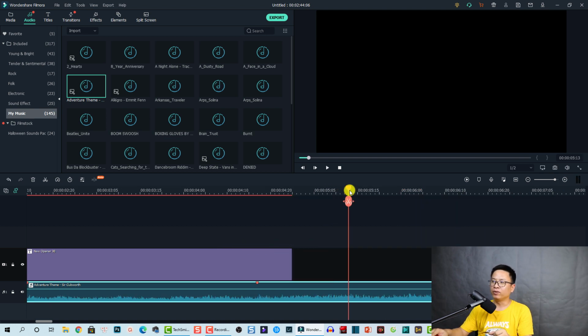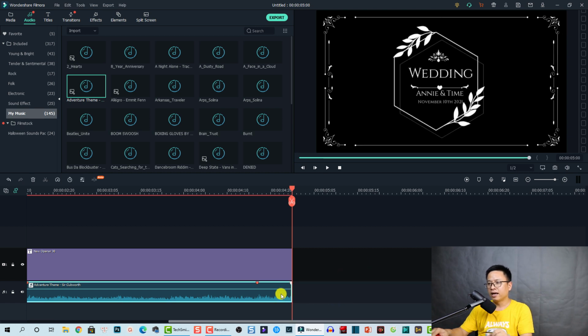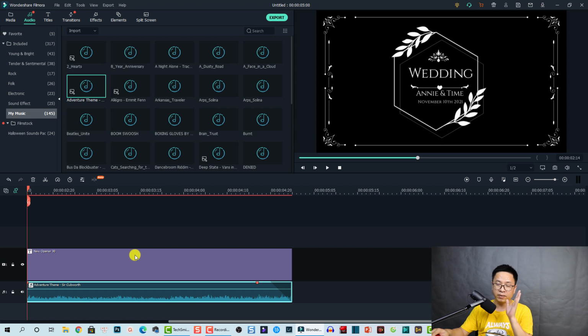Interesting, right? And we need to shorten the music also. We can put the playhead at this position and split the background music, and then delete this part. And we can also create a fade out effect for our music with this little dot here. Okay, so this is a simple and very basic way you can create an intro in Filmora 10.